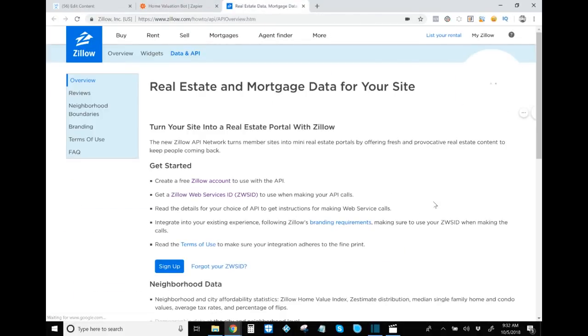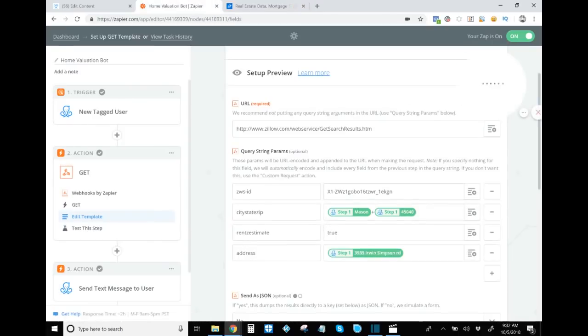It will take you over here to Zillow. If you don't already have a Zillow account, you'll need to get an account. It's free. And then you'll be able to get your web services ID, which is what you're going to use down here in the ZWS ID field. Don't use mine. Don't copy it. I change it every once in a while. If you use mine and I change mine, your bot will not work. So make sure you go get yours. It's completely free. Everyone needs to be using their own ID in case any changes are made to my bot or someone else's bot, that it doesn't break your bot. So make sure you get your own.